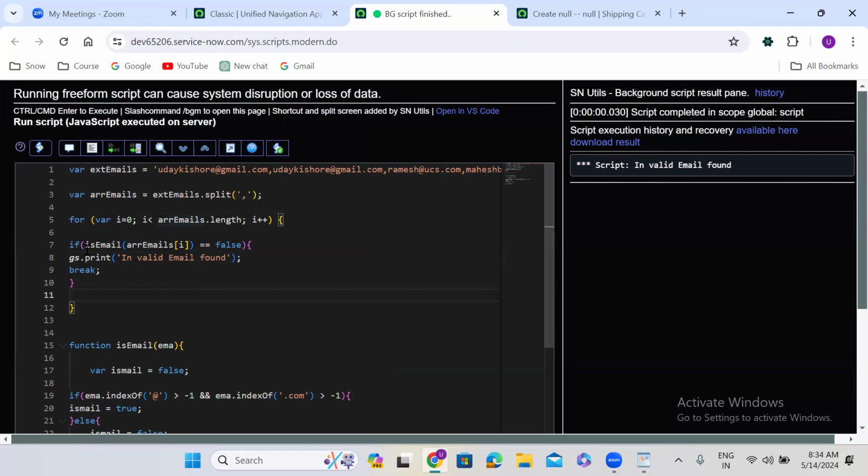So what I am doing is I am looping through each email. I am checking whether this one is an email or not. If it is an email, it will say true. If it is not an email, it will say false. If it is false, invalid email found, and I am breaking there itself. You are getting my point, what I am doing and all.